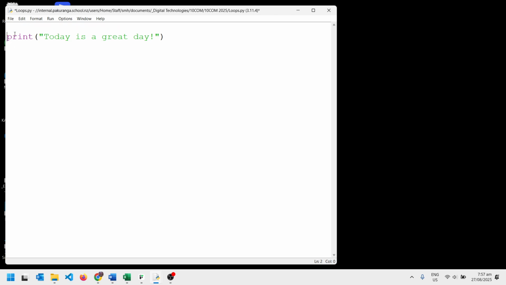There's two typical ways of doing loops. One is with a for loop. Let's start there. So I am going to print out "Today is a great day" 10 times. So I'm going to do for counter in range 10 and a colon on the end of that. And if I enter, you can see it's automatically indented there.